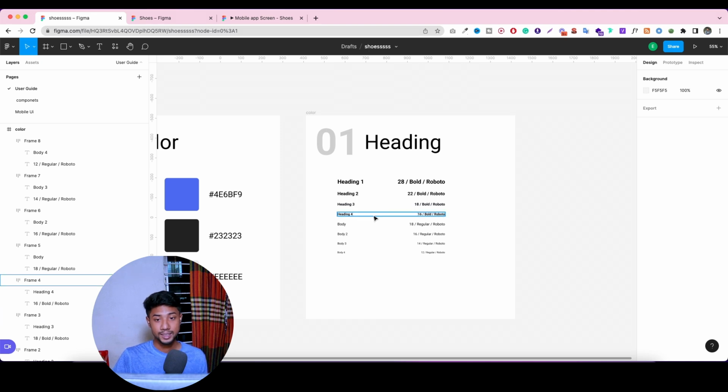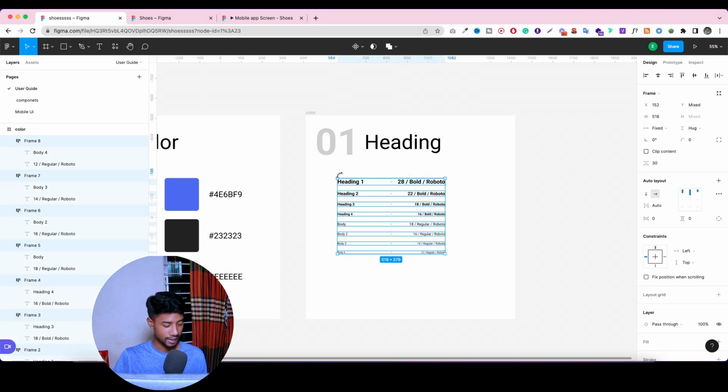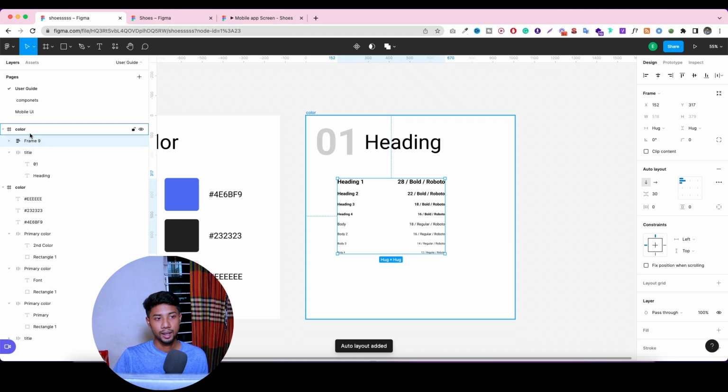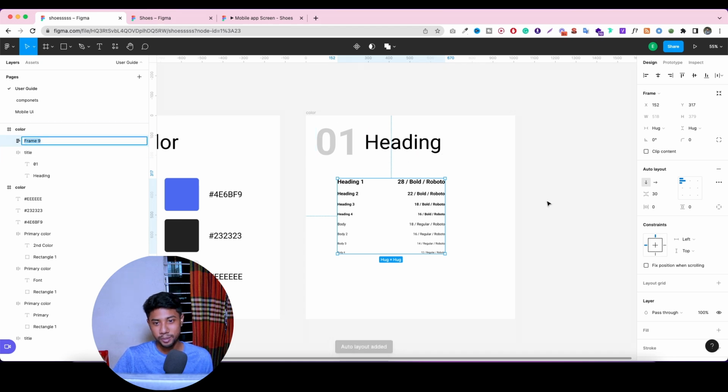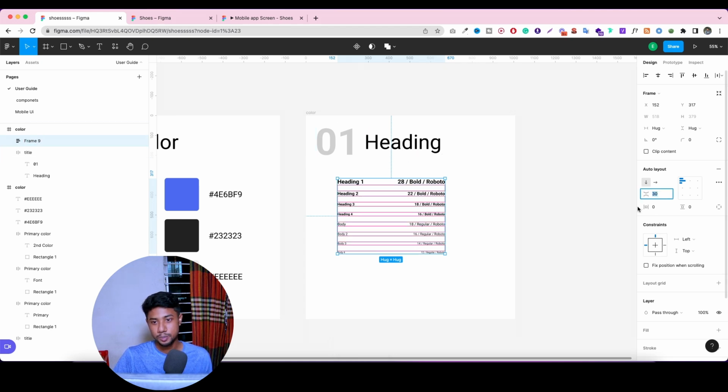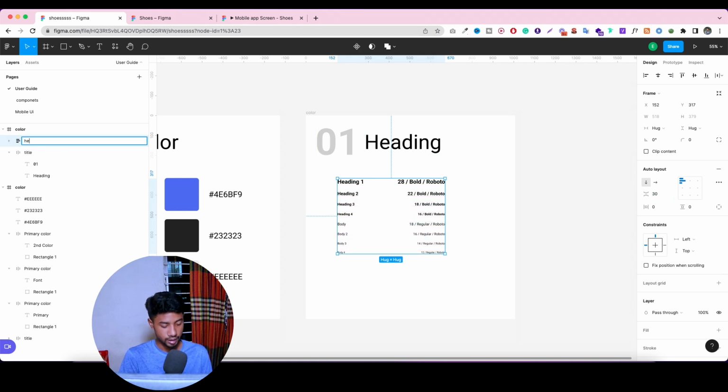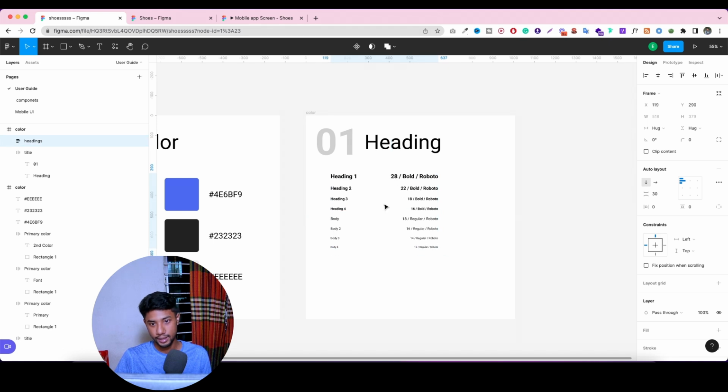So now it's complete. So now I'm going to make the frame again here. Why do I make a frame? Because then I can put the same space between every single frame or every single item. That's why. So we can say here headings, and here are all our headings.